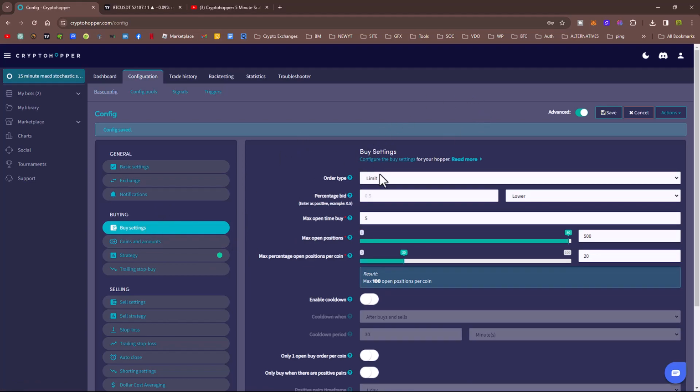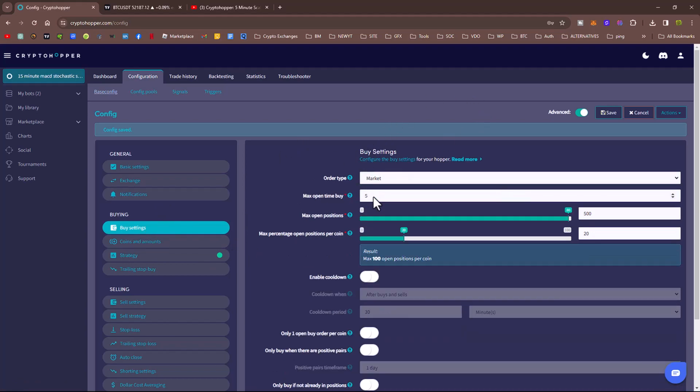Alright, so we're going to use market orders. We're going to use maximum open time to buy 5 minutes. You can put 10 minutes if you wanted. Open positions, we don't want too many because we're going to put 1,000 fake dollars into the bot. So I'm going to go for 15 in this one.